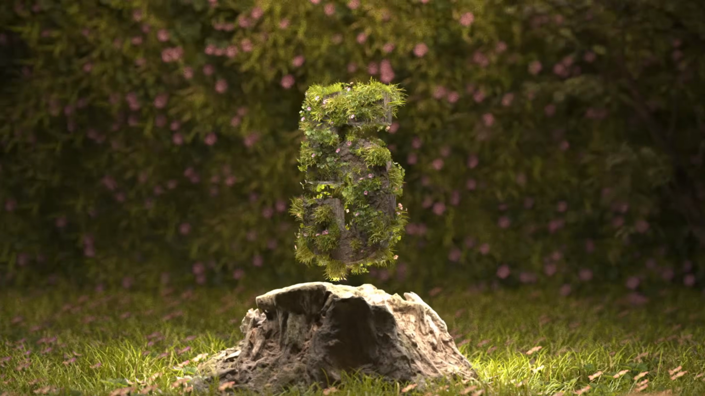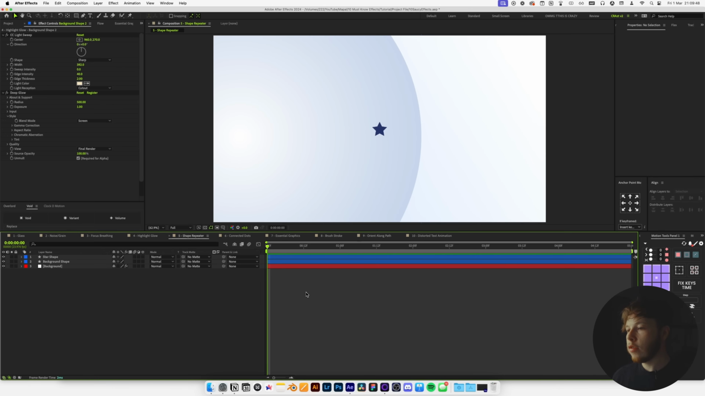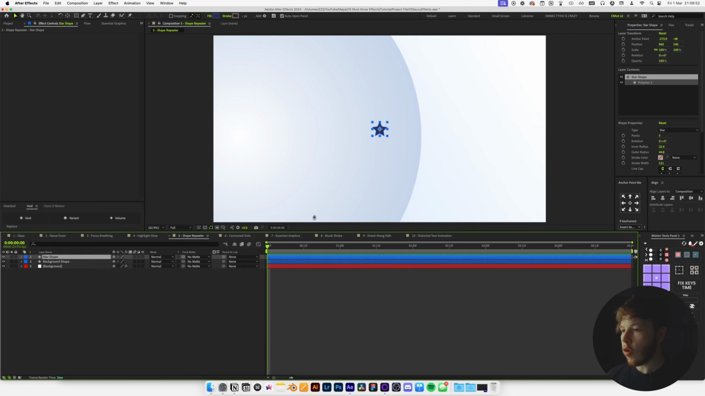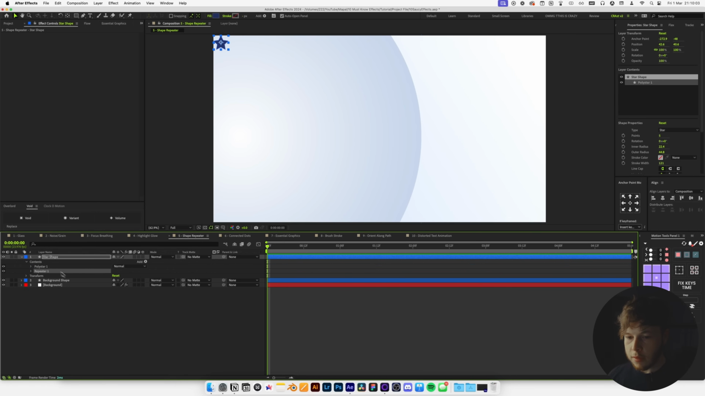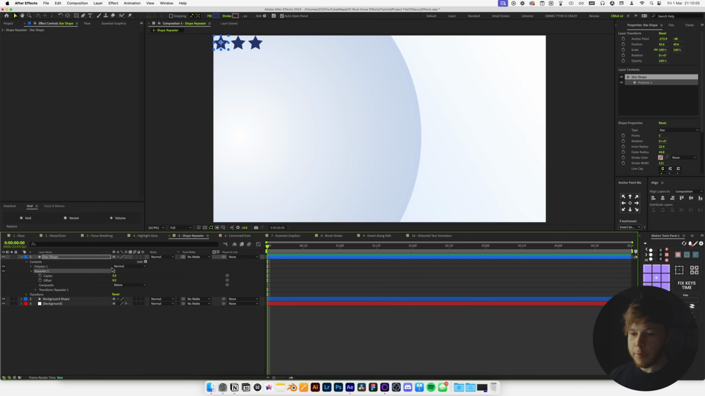The next one is a shape repeater. And this is a great way to add a little bit of detail to backgrounds and whatnot. I've set up a star just so we can see it. And I'm actually just gonna place it in the top left corner. And then I'm gonna open up my star layer here and add a repeater. Once I've added a repeater, you'll see it'll make a bunch of copies, and if I just increase that to cover the whole screen, it'll make it a little bit easier for us.